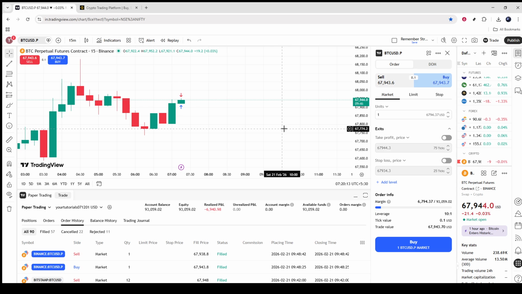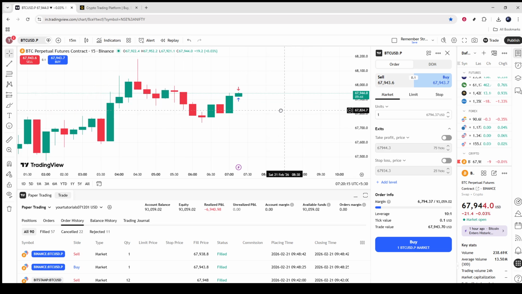That's it. You've connected Binance to TradingView, selected a USDS-M perpetual market, and placed futures orders with your live position, margin, and order history displaying correctly. Your setup is complete and ready for trading.